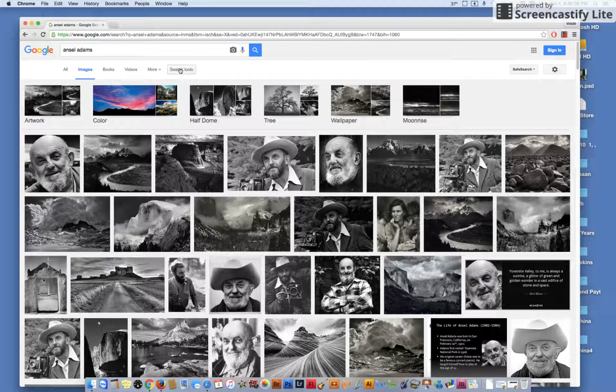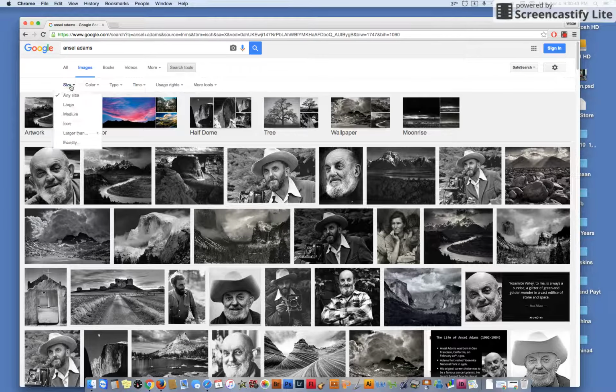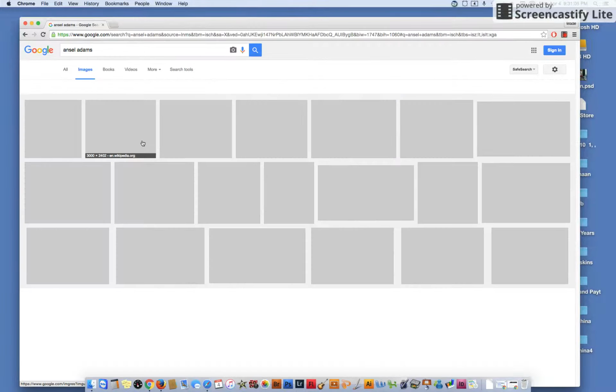So first thing I like to do is I like to go to my search tools. When I go to my search tools, I'm going to go down to size, and then I'm going to go down to larger than. I really try to stay away from these three smaller sizes. I would say 1024 by 768 is the minimum. You can go higher, but you got to be careful. That will limit the amount of choices that you have. So I'm going to stick with 1024 by 768.